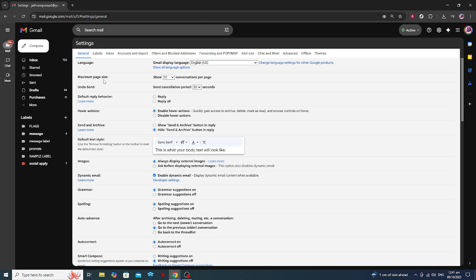Now that you're on the settings page, direct your attention to the top where you see various tabs. Click on the one labeled General. This tab houses a plethora of settings options you can fine-tune to optimize your Gmail experience. Scroll through the options until you reach the maximum page size section.